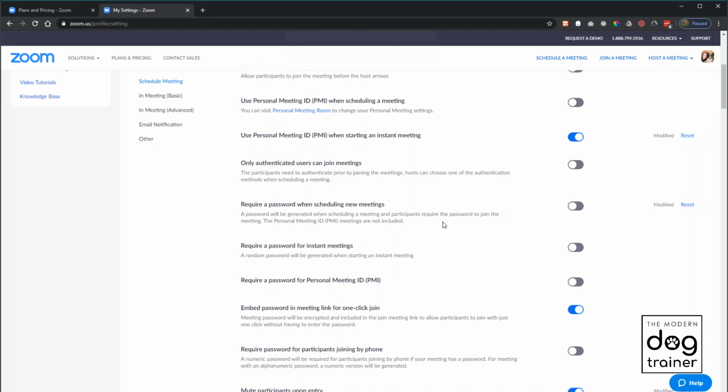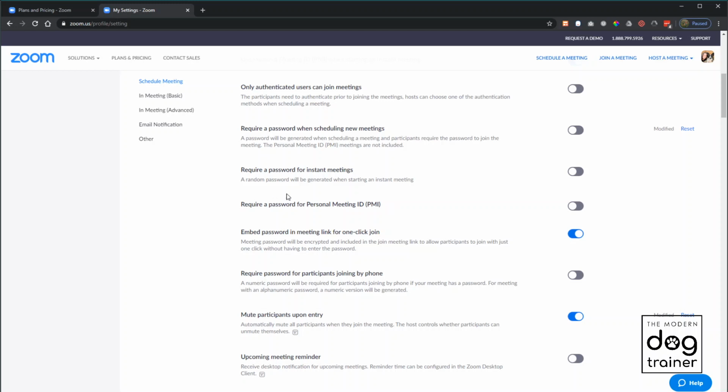Many of these settings are things that you can set for each individual meeting you schedule as well. These are kind of just the default settings you want everything to start out with. But if you have a specific meeting that you want different settings for, you can tweak it when you're scheduling that particular call.